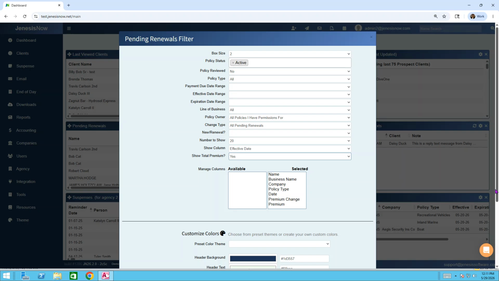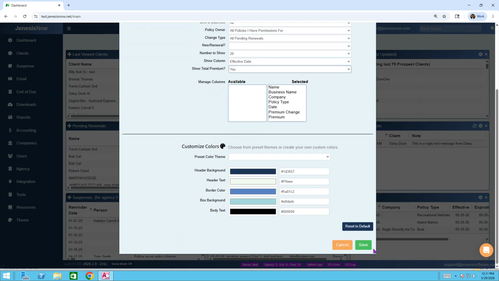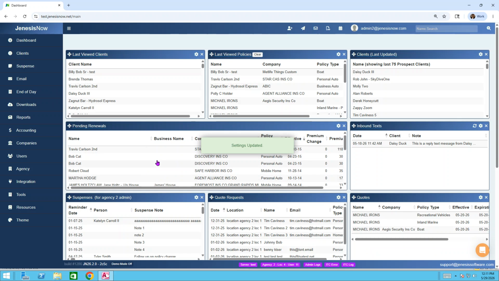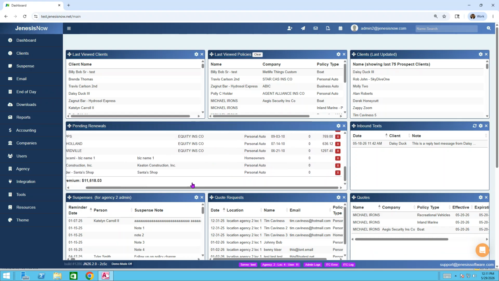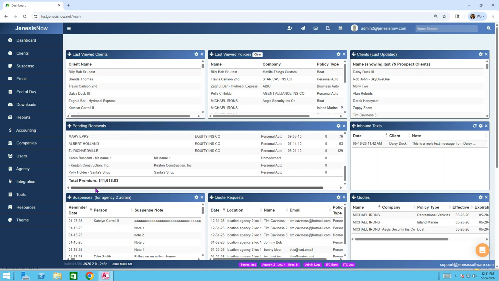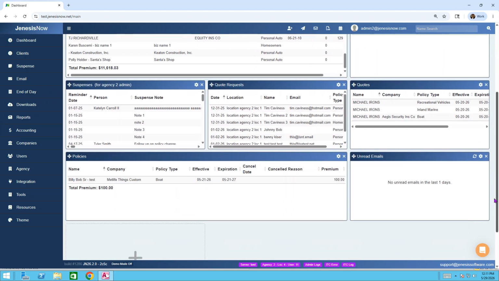Once making these changes, click the save at the bottom right and then return to that dashboard card. You will now notice it now shows the premium and at the very bottom, the total premium for that specific card. This option is available in each of your policy cards.